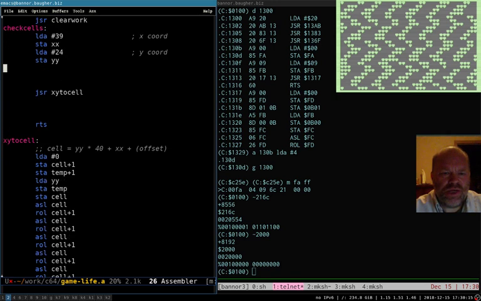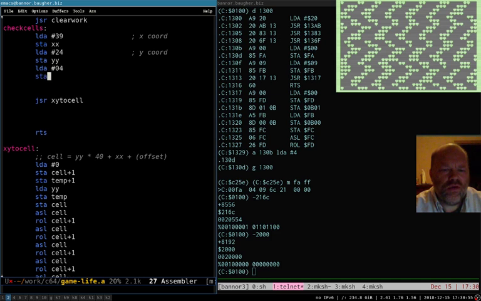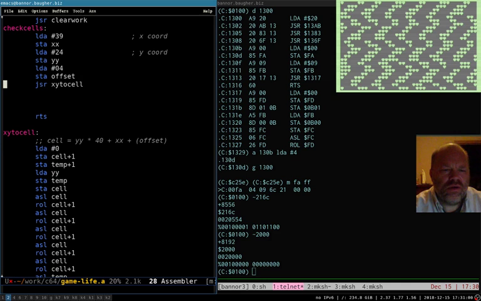So what we need to do then is to find this cell's location in screen memory. Or to calculate it, not to find it, to calculate it and to put it in cell. That's the thing. We want to put it in cell. So we need to set the offset to 4, store that in offset, and then jump to this.